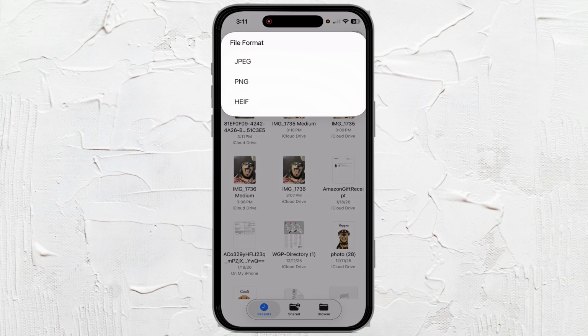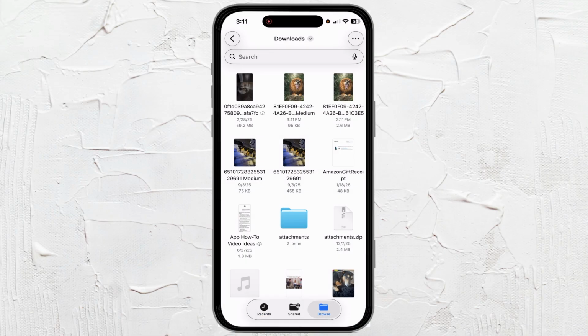And from here, you have three different formats that you can choose from. We're going to choose JPEG. That is the smallest format that it can be. And I would recommend choosing either small or medium for a big difference in your file size. So go ahead and hit medium.